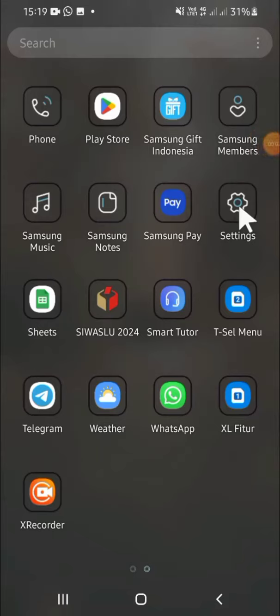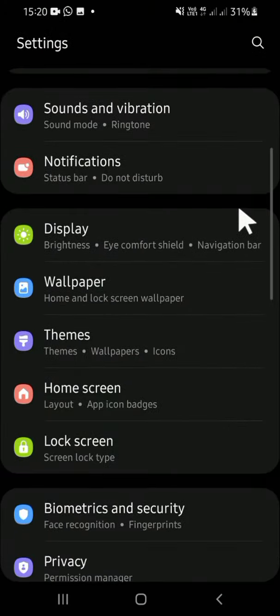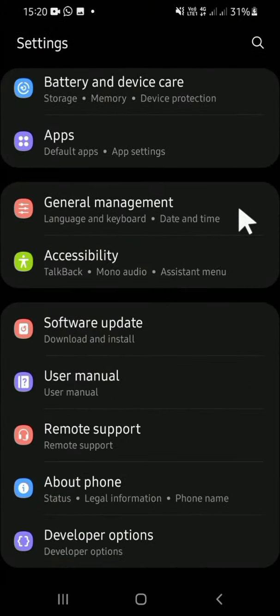In today's tutorial, I'm going to show you how to check software update information on an Android phone. First of all, go to your Settings application on your Android phone. Then scroll your screen until you find the Software update option. Tap on the Software update option.